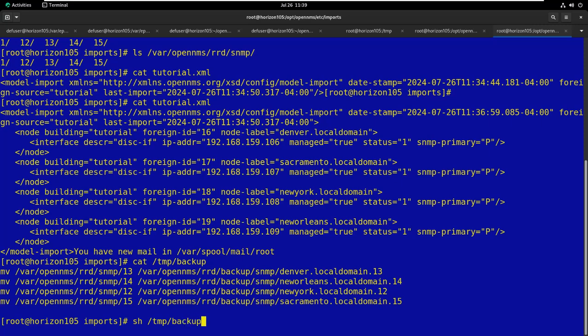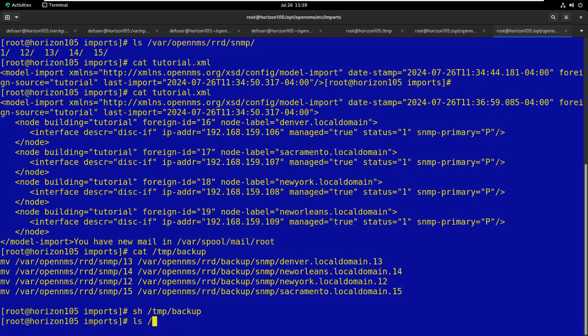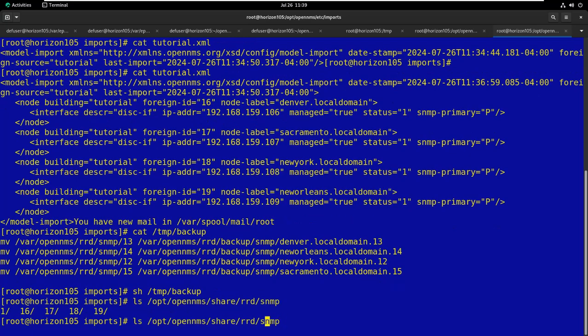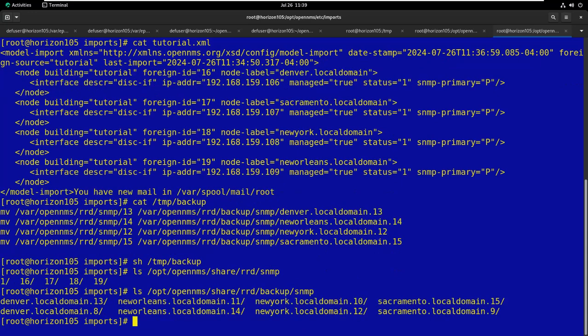Run /temp/backup. The OpenNMS SNMP metric collection subdirectory is clean. The OpenNMS SNMP backup directory structure is taking shape. Looking good. Note how appending the node IDs to the node labels will help sort the restoral process.